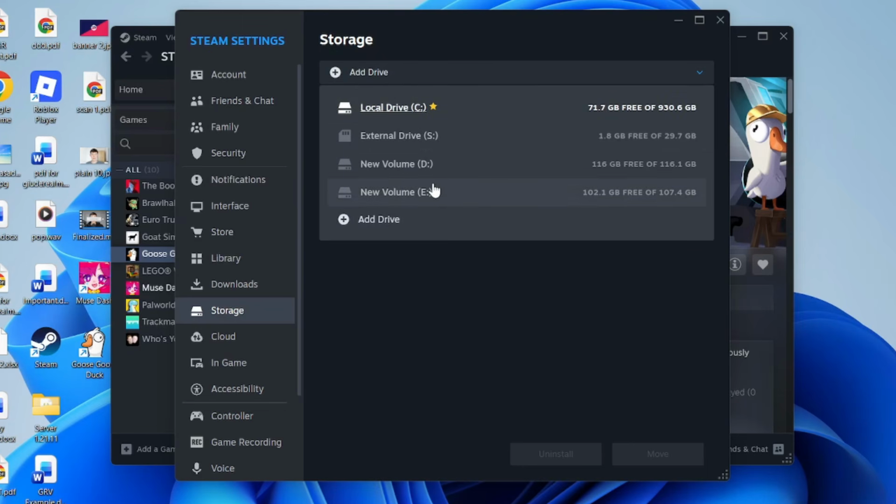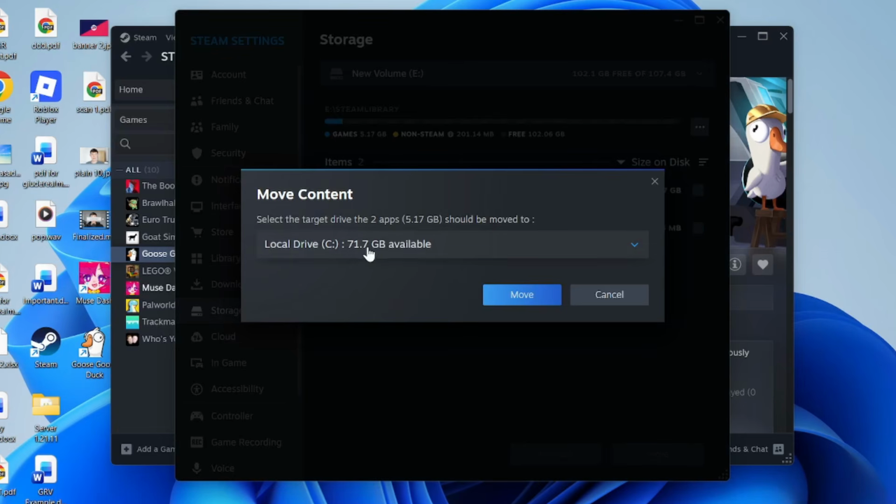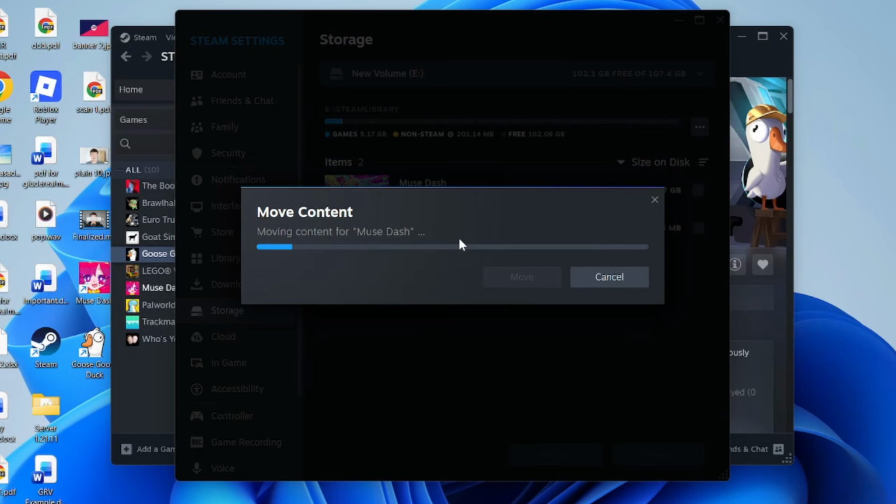So you can go through your different drives here. I want to move these two, so I can select them. You can just do one if you want to as well. With them selected, you can press move in the bottom right, and you can then choose where you want to move them to. And then I can press move, and then you can wait for them to complete.